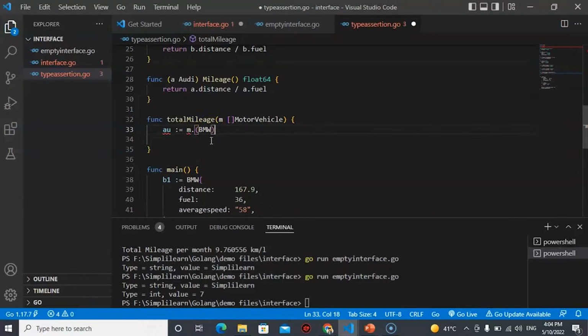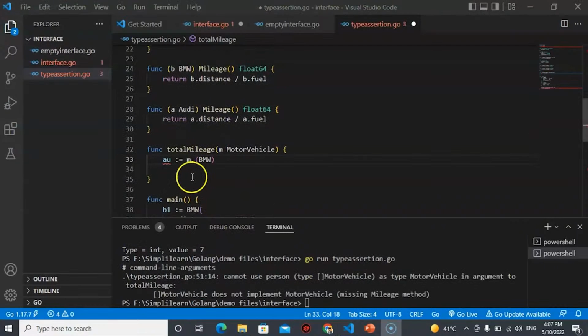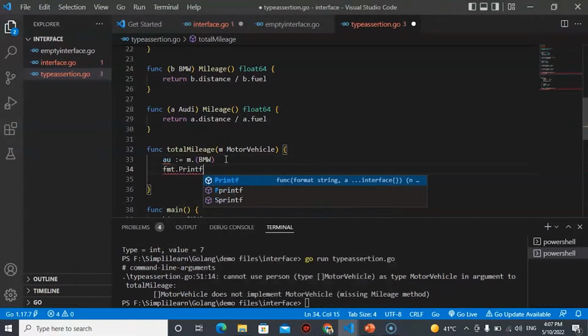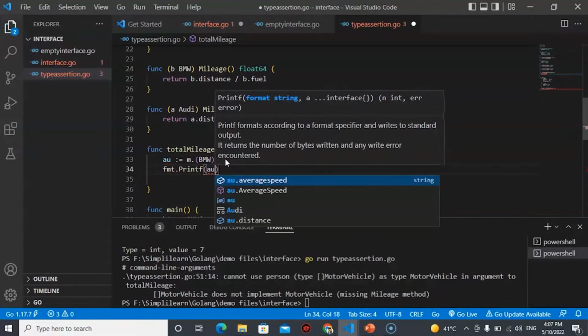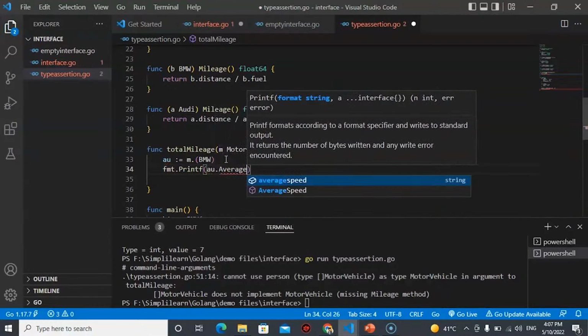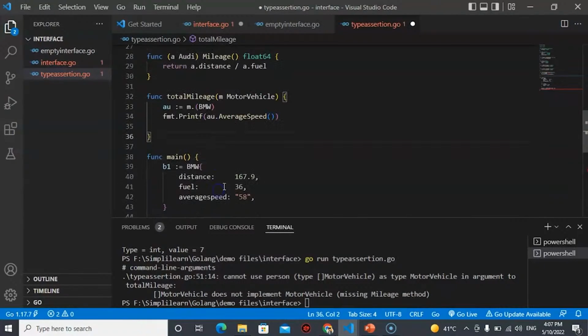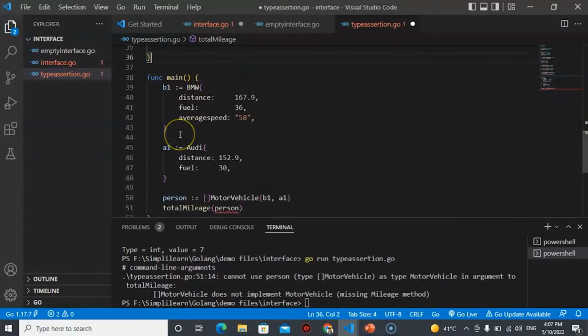The Go program does not see this parameter as BMW, it sees it as a MotorVehicle interface. Now the underlying value has been extracted in the variable au. We can call all of the methods of BMW by simply putting in the println function. First we will declare the print function. For that, we'll write fmt.Printf and we will call the average method, that is au.averageSpeed. And now we will pass the BMW struct that would be declared in the variable b1.